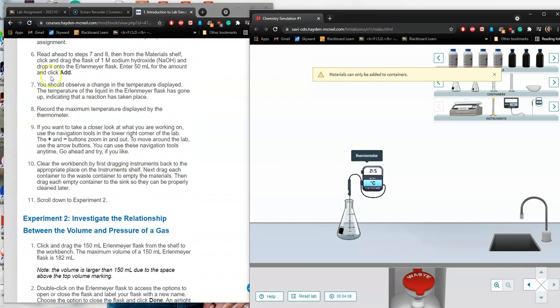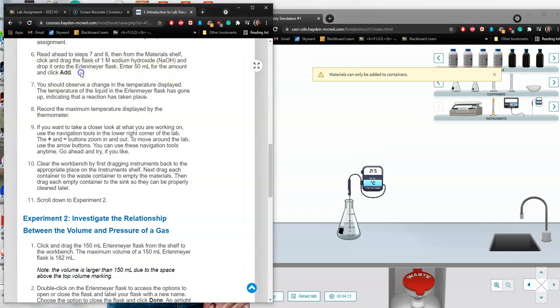You go on to read the rest. Read ahead to step 7 and 8. Then from the material shelf, click and drag the 1 molar solution, add it to the Erlenmeyer flask, enter 50 milliliters. So notice when it says read ahead, read ahead. Like right now, I shouldn't be doing anything yet. I need to read ahead.